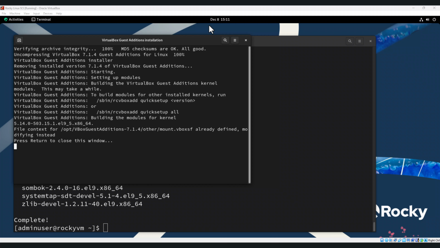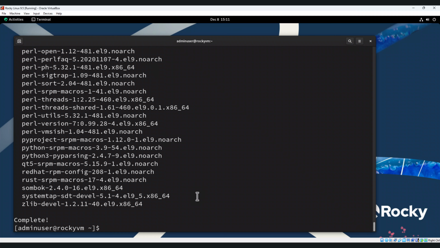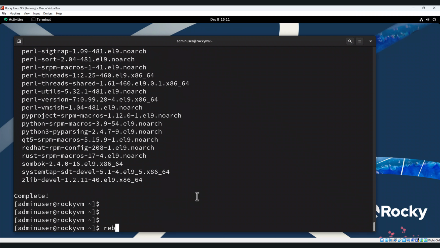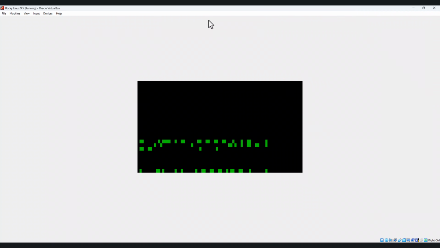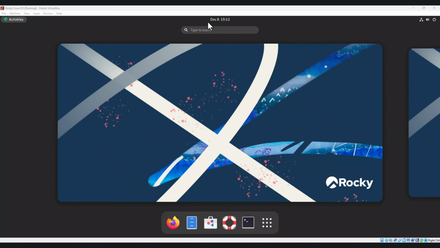Installation is completed. You will need to reboot your system for the changes to take effect. I will press enter here and let's reboot it by using the reboot command. I will pause the video. Once I log into the system, I will resume back. System is rebooted. Let's check if the installation was successful. Run the command lsmod | grep vbox to check whether VirtualBox related kernel modules have been installed or not.